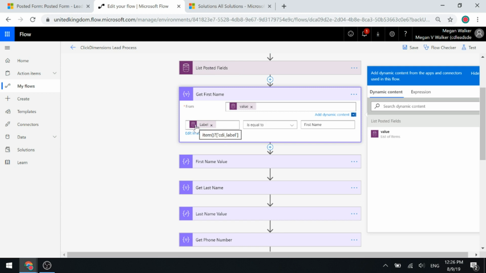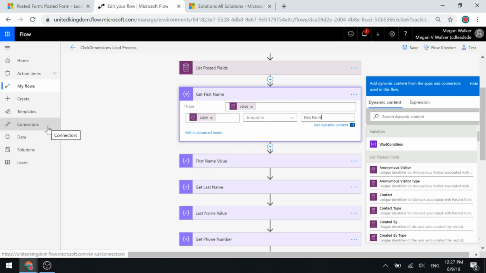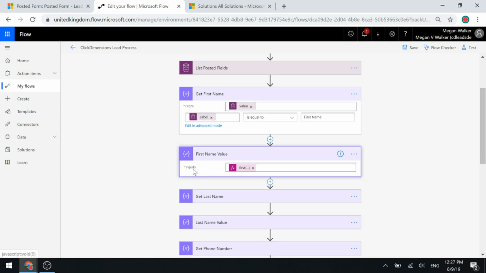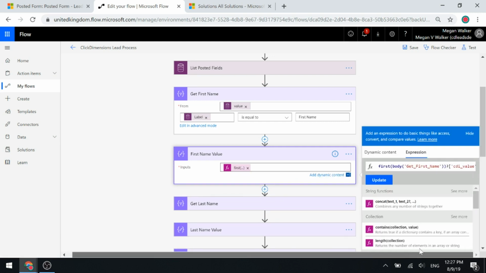Then we are doing our filter and basically saying if the label is equal to first name, whatever the label is that you've put on your form field. Okay, so that's the first thing. We're going to get that first name, and then we need to do an expression that says get the very first value that comes back from within that array that we've just filtered. Now, because there's only going to be one question where the label equals first name, that's great.